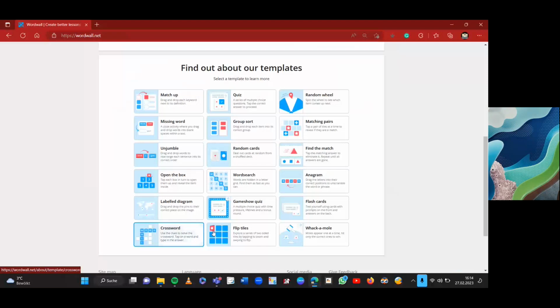This is the same. I don't use it often. Whack-a-mole has to do with group sort. For example, punch all moles which are animals, so which belong to the group of animals. So these are the most attractive templates for games which you can create in Wordwall. There are some more, but these are the most attractive, which are on the first page.